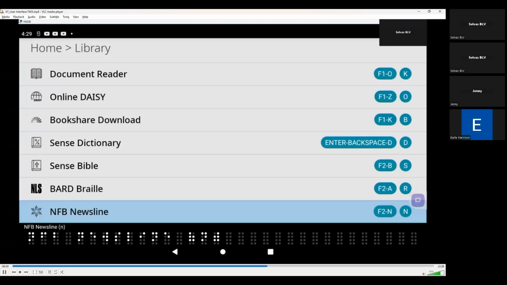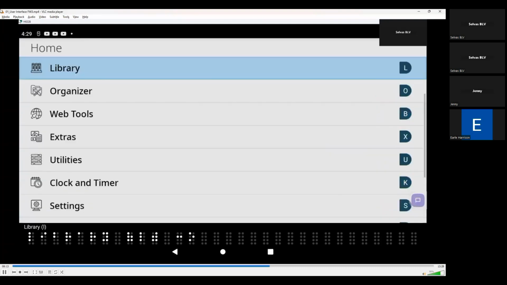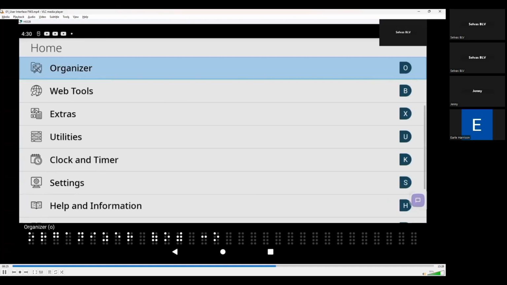I'm going to press backspace one time because when I do that, Library, L. it brings me out to the main menu, but doesn't shoot me all the way to the top of the main menu to hear File Manager again. It just brings me back to where I was in the menu. Organizer, O. Got our organizer here. We've got our address book, our schedule manager, to-do list database. Web tools, B.